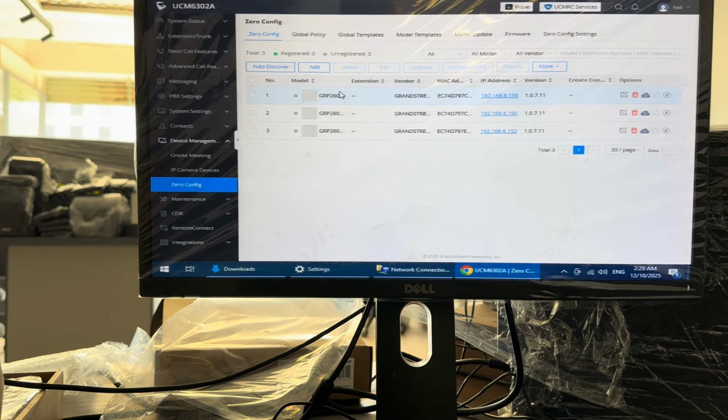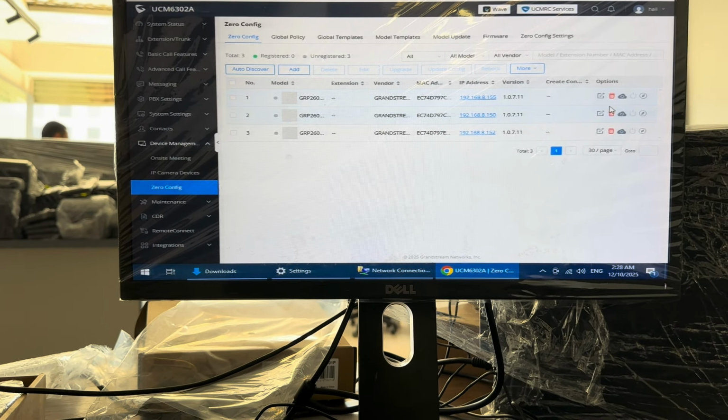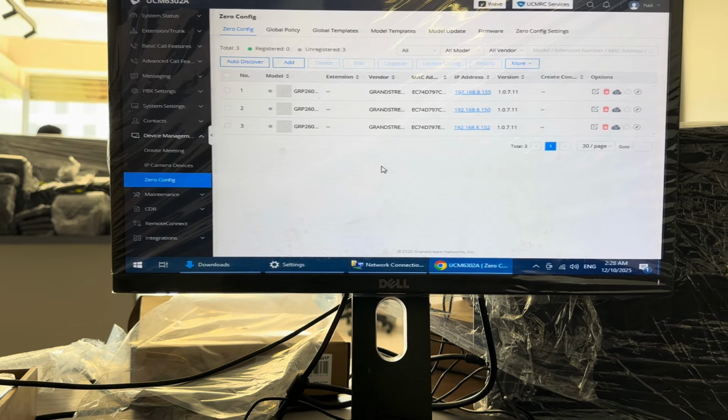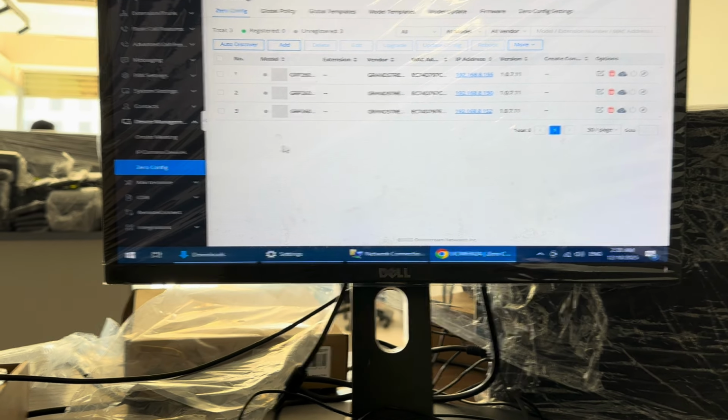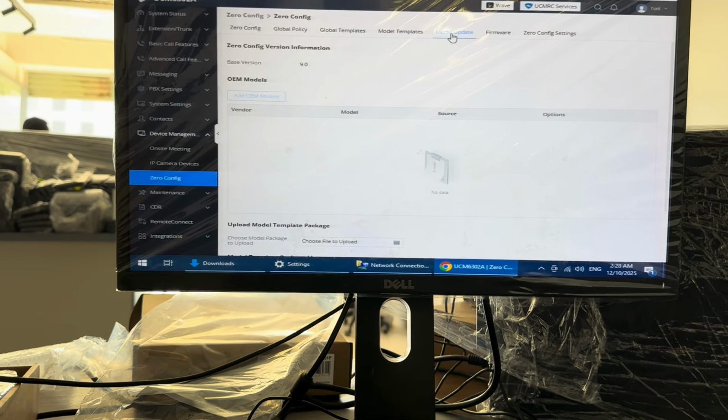I haven't downloaded the model yet for the telephone, so all I have to do is just click here on edit, choose the extension, and boom. That video is on my channel already. And if you have to download the models for the telephones or anything, you just go to model update and scroll down and find your telephone model, and then you can download it.